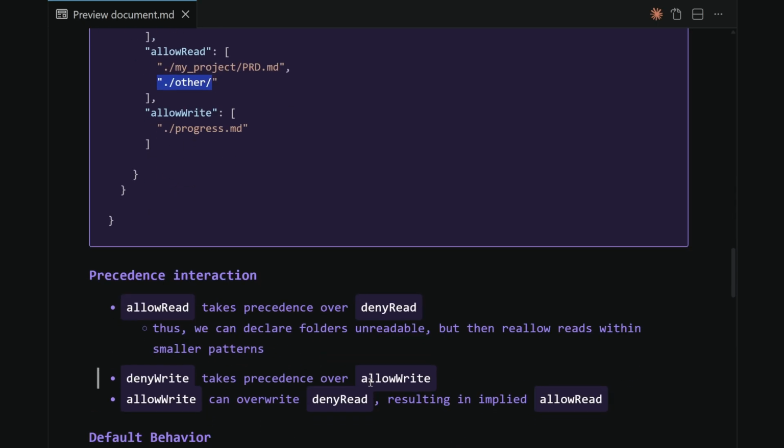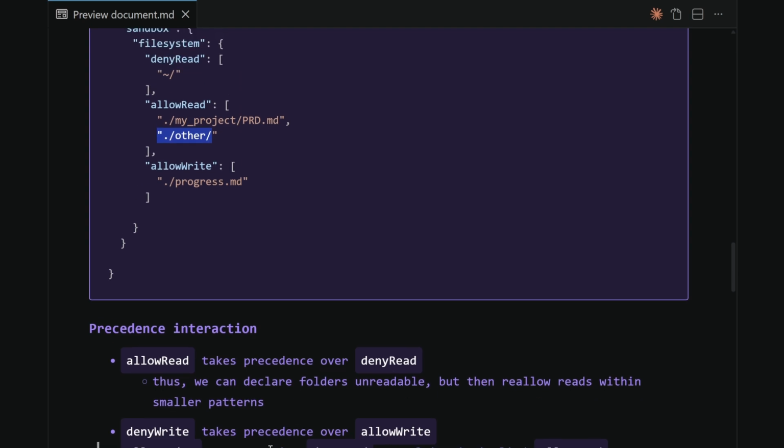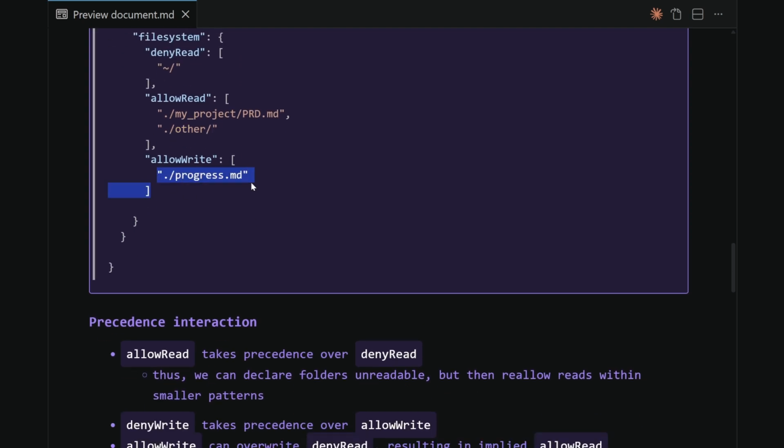Deny write is going to take precedence over an allow write. So here you can see we have progress.md allow write. So that lets us actually make writes over to that progress file. But if you had another deny write over it, then Claude Code would not be able to write to it with the bash tool. Also worth noting that allow write can overwrite a deny read here.